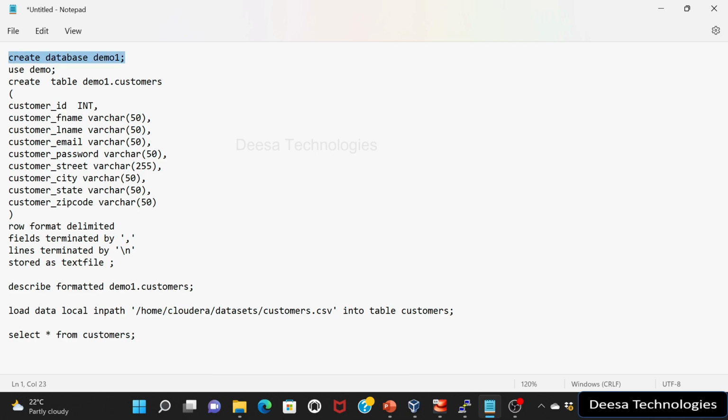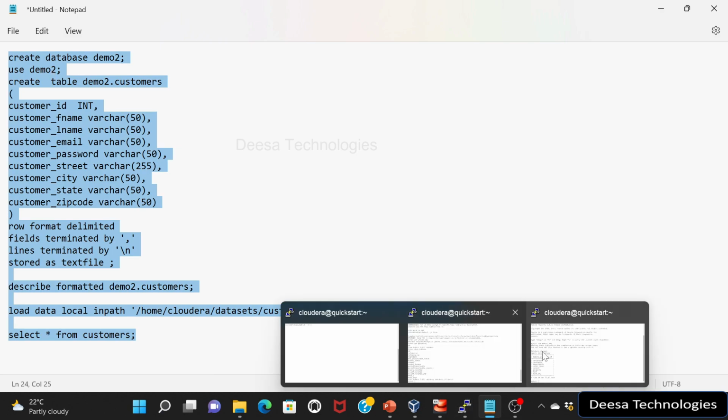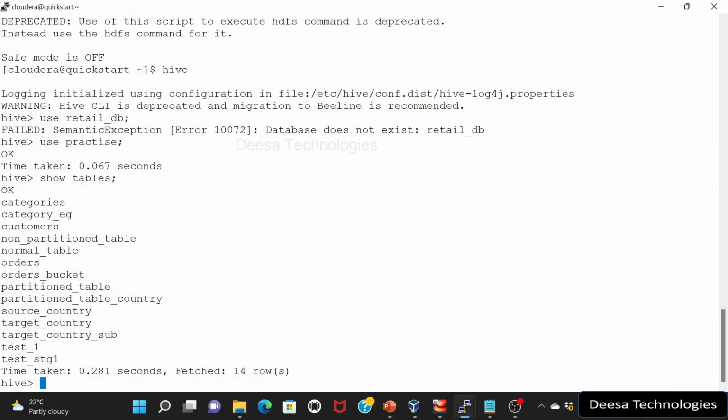So what you see here, I have a few queries or a few commands. The first is to create a database demo1, then we use the demo database, and then we create this table. Let me call it demo2. We create the table on demo2, and then we describe the table and we load the data into this table, right? And then we do a select star. Now I can execute this one by one on a Hive shell, or I can put all of them in a single file and execute them. I'll do the latter because we have anyway executed one by one.